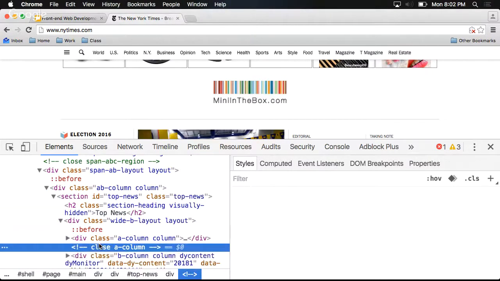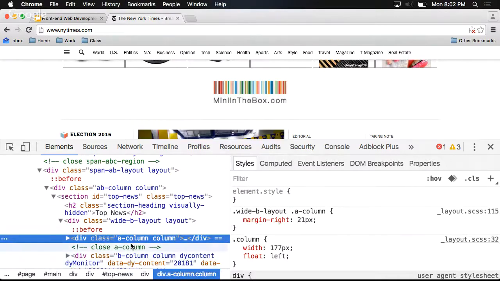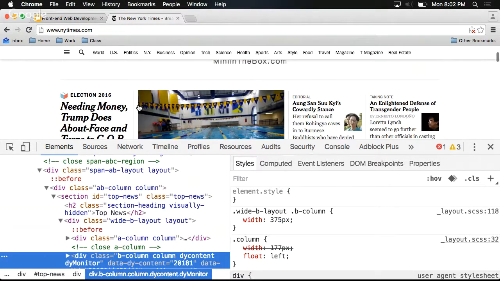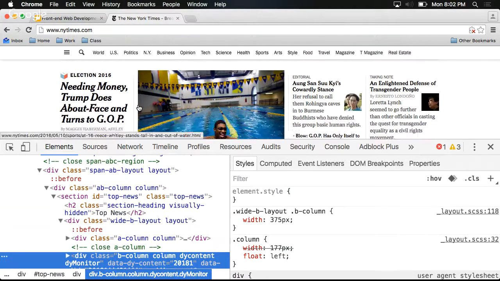I think what makes A and B column differ is that A is a certain width, whereas B column is a different width, 375 instead of 177. So that's just how they call them, A, B, C, whatever. But what makes them actually columns, what stacks them onto the left and the right of one another instead of on top of each other, is this rule, float left.